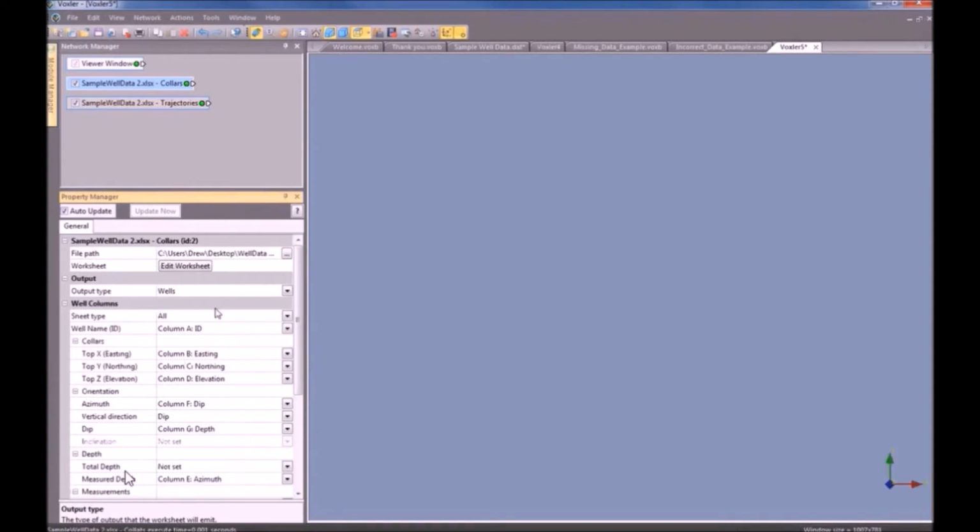So next, since the table I've selected is a collars table, I'm going to change the sheet type under well columns to collars. Now you can see when I open this drop-down menu that the different types of tables that we support are all listed here. I'm going to go ahead and select collars. Now this option is similar to the output type option in the sense that when it's set to a particular sheet type, only the relevant and required fields and information are being displayed in the property manager.